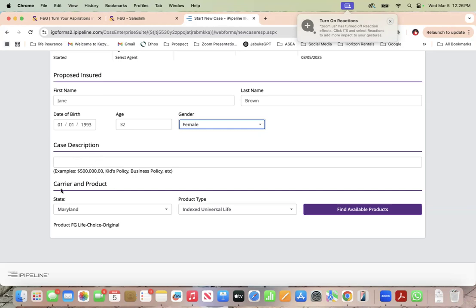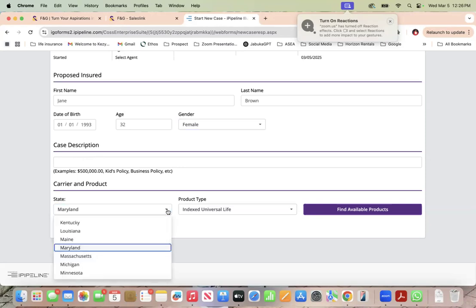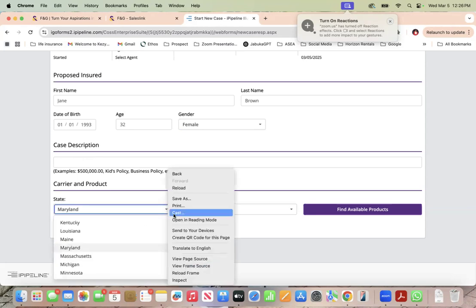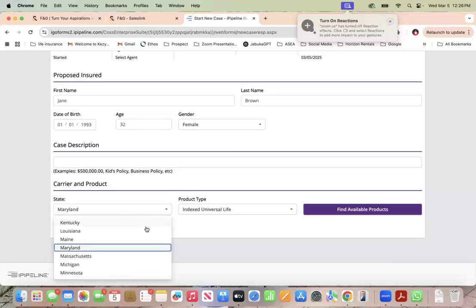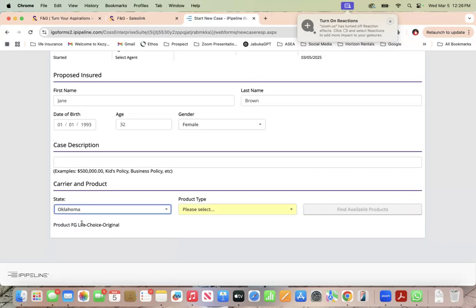And then we go to career and product. Career and product is where you have to indicate which state your client is in. If you click on this tab, it will drop down all these states. Now we can choose. Is Jane in North Carolina or is Jane in Oklahoma? If it's Oklahoma, that's what we click.